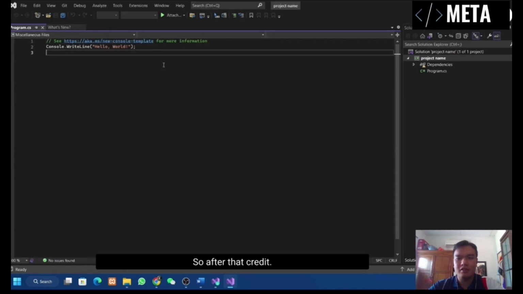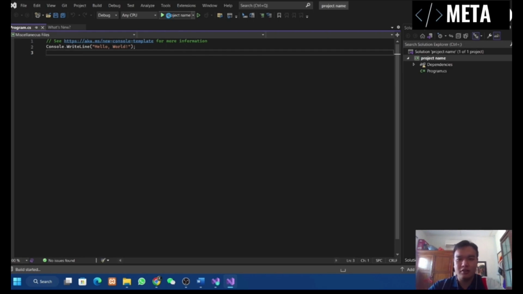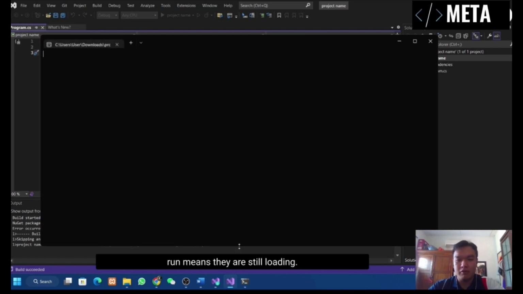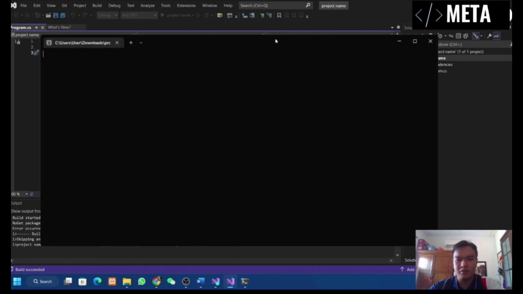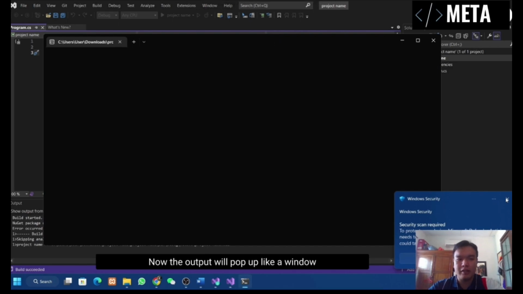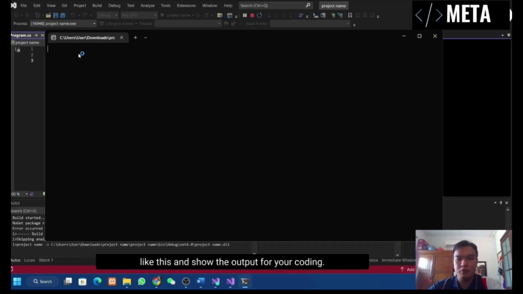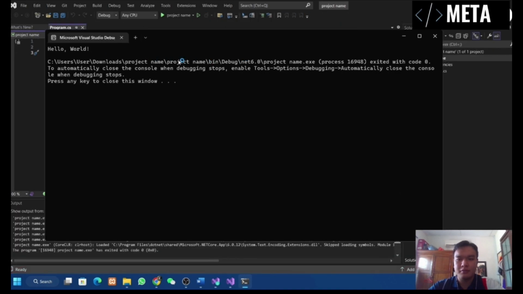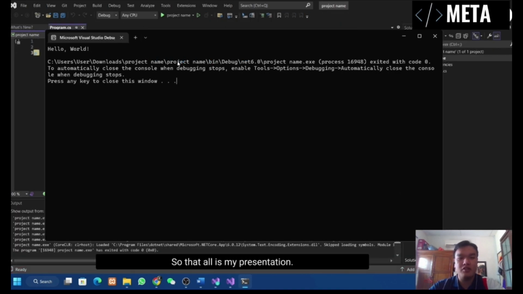After it is created, if you want to run the code, you can press this button and run the code. Here is the output. It is running, which means it is still loading. Now the output will pop up like a window like this and show the output of your code. So that's all for my presentation.